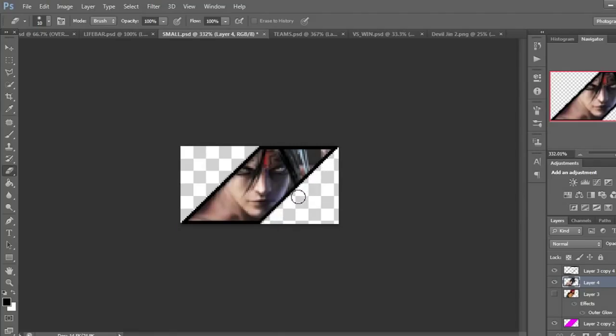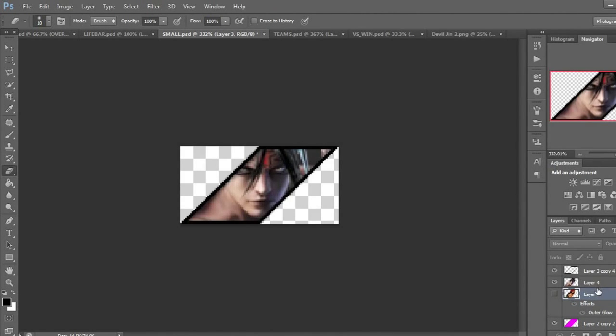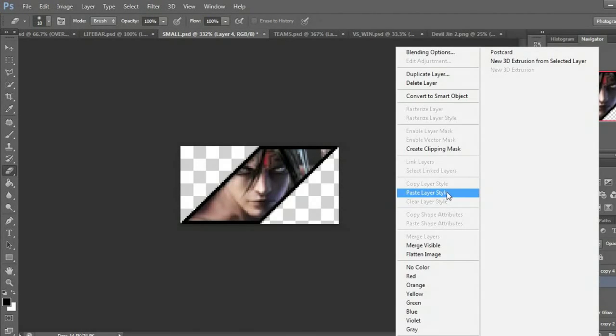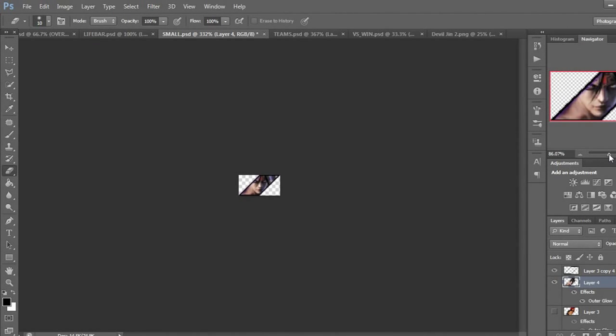Alright, make sure everything is erased. Then we do the same process again. We're gonna go to layer 3, which is the Akuma. We copy his layer style, and we're gonna paste it on double gen, which is layer 4. And you get the purple effect, and we zoom it out so you can see it from a distance. See how it's coming out?